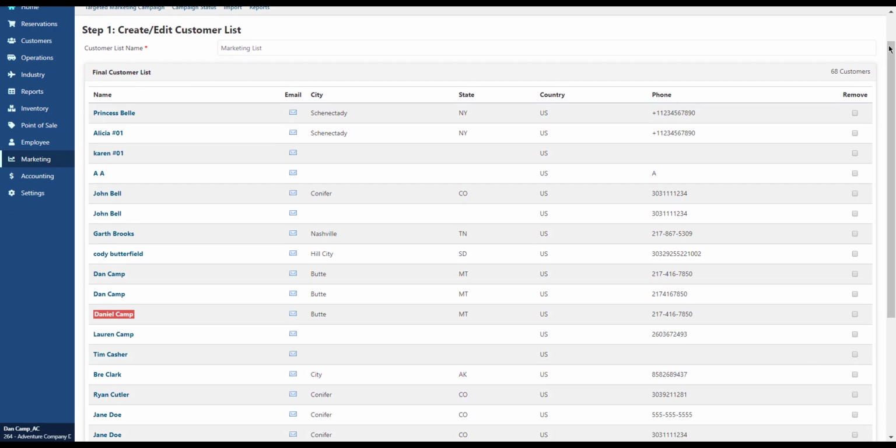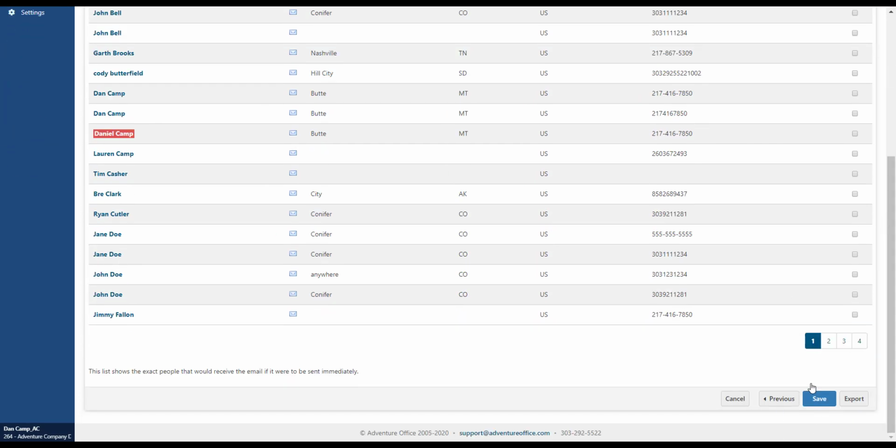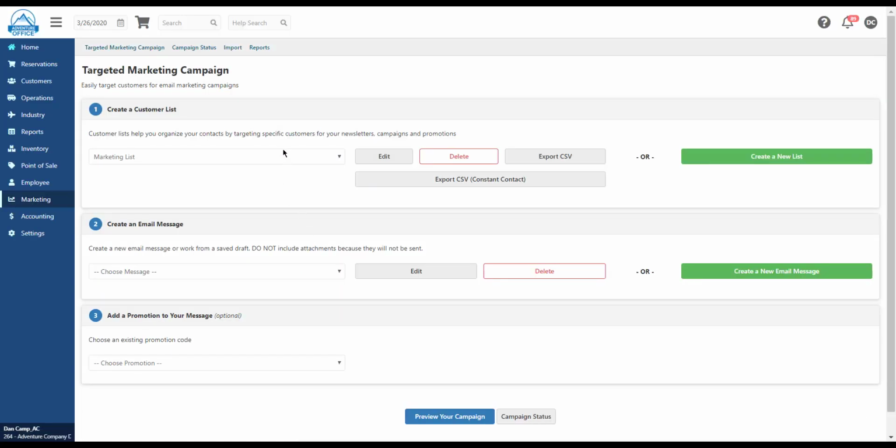This is our finalized mailing list, so we can scroll to the bottom and either save or export. I'm going to save this one because we do have an export option on the next page. So if you did want to export it into Excel, for example, you could come here and download that file from this screen.